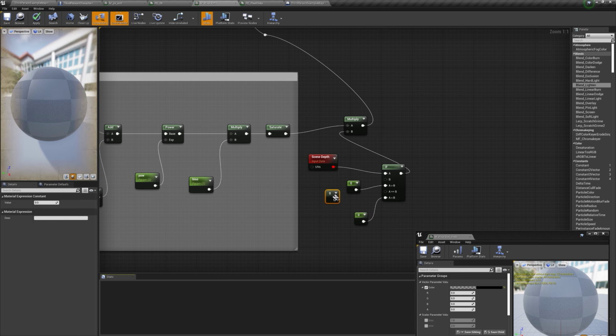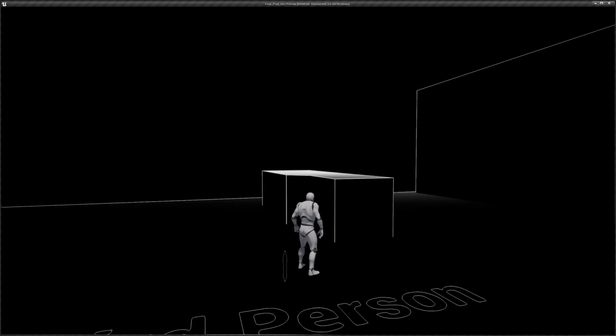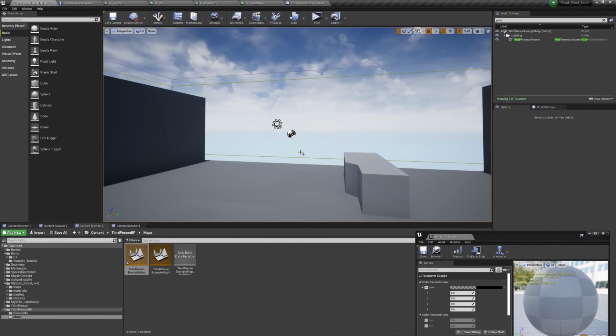And here for the b, I will add a big value like 10,000 or something like that, and here we need to change this value to like 1. So now if I press play, we have outlines only on the mesh on the ground and not on the sky. So I think that's it for today's tutorial.